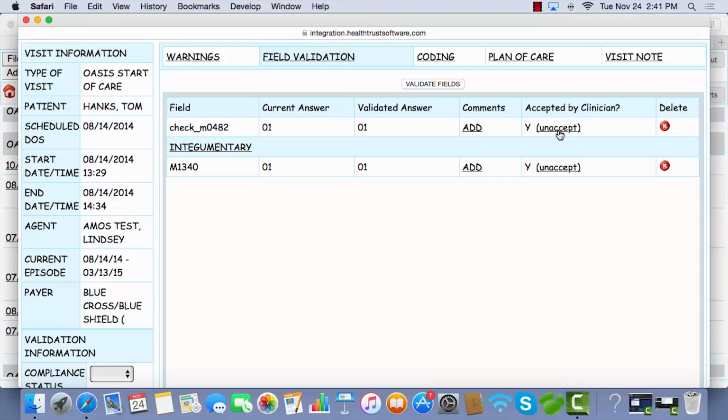So whatever you see, that's why I bring it up again, whatever you see in this current answers column is what is on the nurse's documentation right now. All right, so let's actually do some care validation. Let's click on the Validate Fields button. That's going to take us into the visit note.